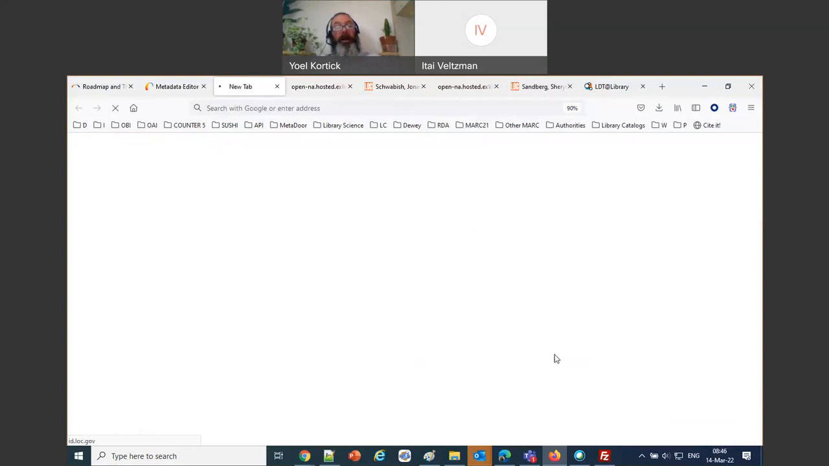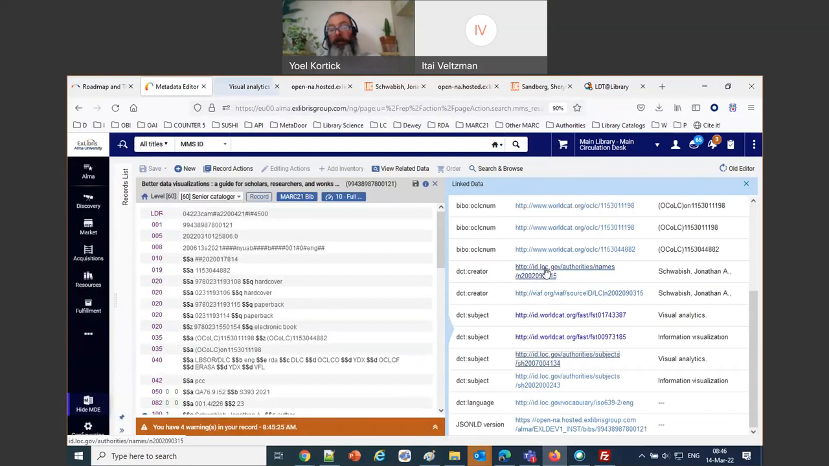I don't even have to right click, open a new tab. It automatically opens them in a new tab. Here I'll go for the authority names, opens a new tab, and there we are. So on the spot, while I'm editing a record, I can get the linked data and consult the linked data. Let me release this record.